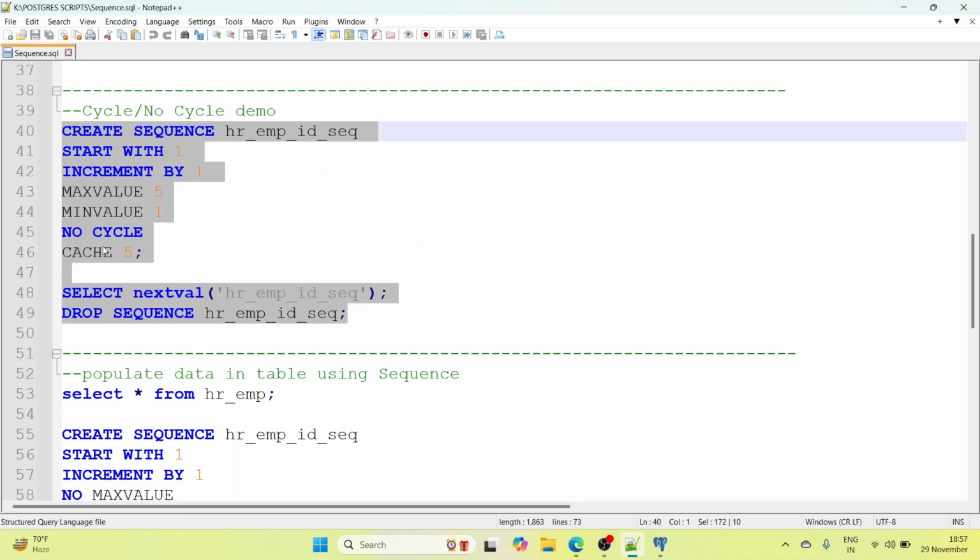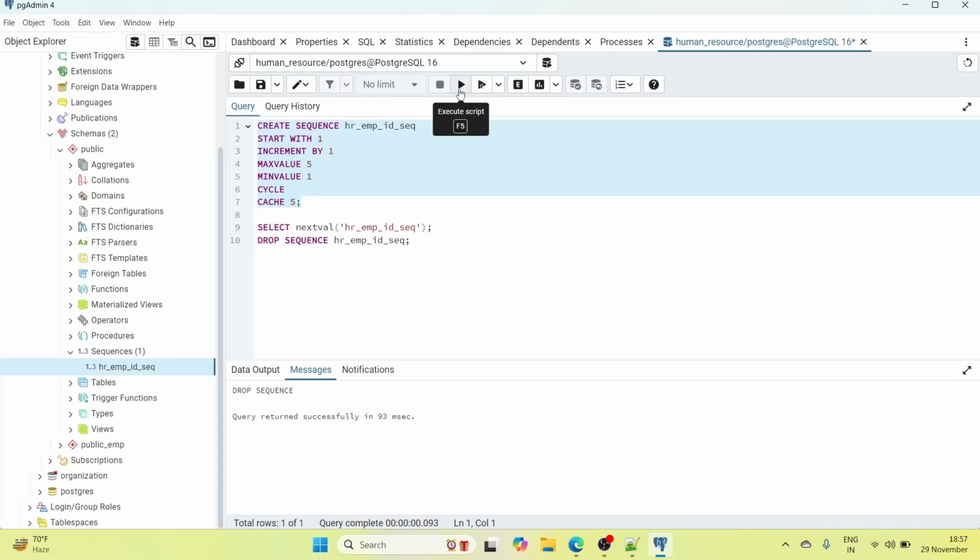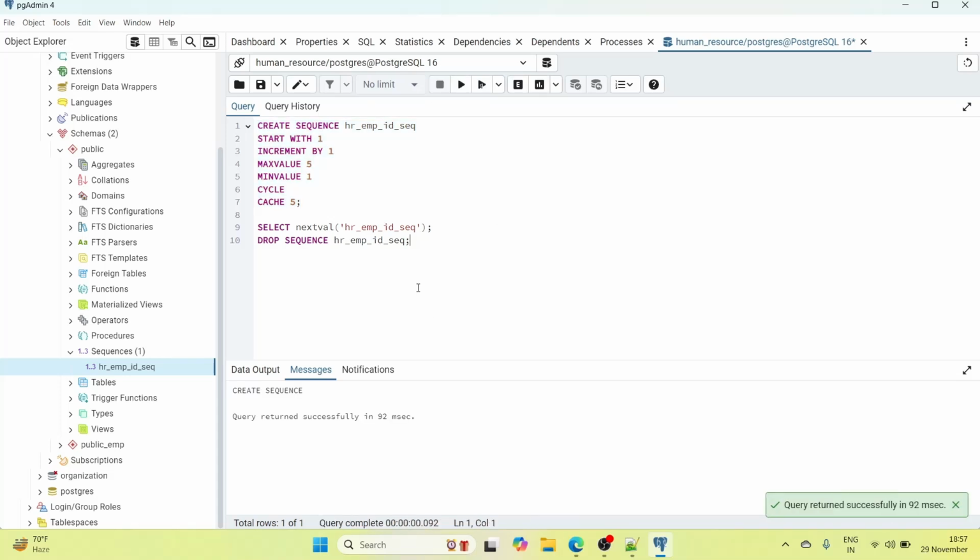Okay, so to use cycle, let me drop this sequence again and create it with cycle instead of no cycle. Let me create this sequence again. So the sequence got created, right? Now let me check the next value.